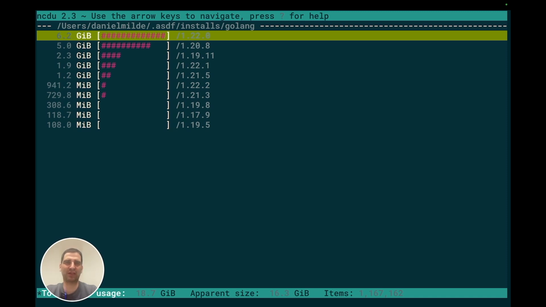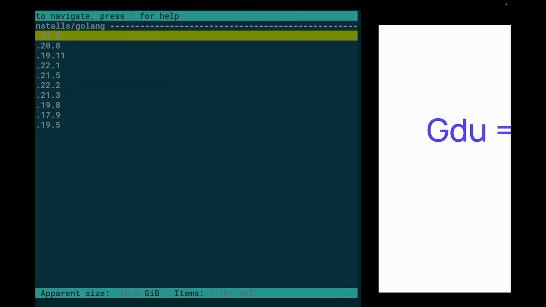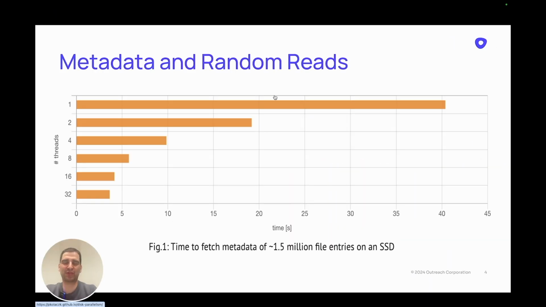It took me something like one day to test it, and it worked. It was like two times faster than NCDU. Why is it so? It's because when you do a disk usage analysis, you are basically doing random reads of a lot of metadata, which are small chunks of data. And in that case, you can largely benefit from doing it in parallel.